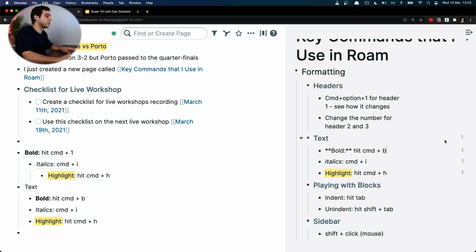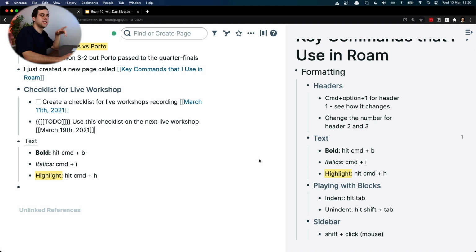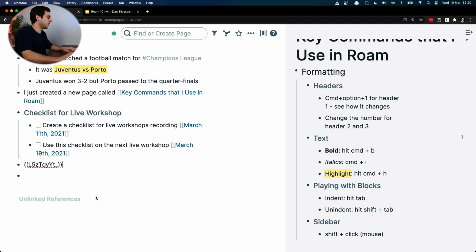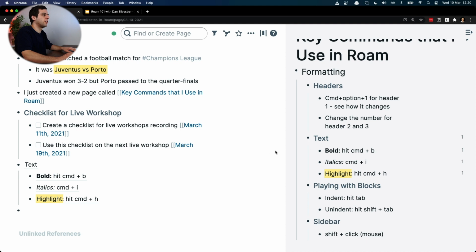So it's very dangerous that you do this because you might be updating the same text in different places, but not referencing the text. So for me, you always kind of want to reference the children, apply the children as reference. Boom. And now you're referencing the entire block.